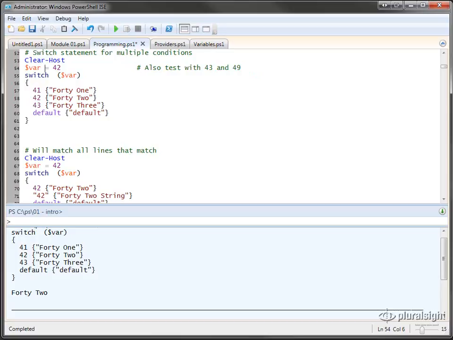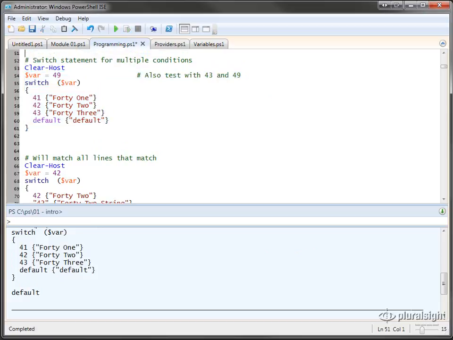If I come up here, and we'll change this to say 43, and rerun it, I get the value of 43 out. And if I change it to some value that's not in there, say 49, and run it, it'll hit the default branch and say default. Now, when I said it will check for 41, then it will check for 42, then it will check for 43, I was being quite literal. Just because it found a match on 42 doesn't mean it stops checking.